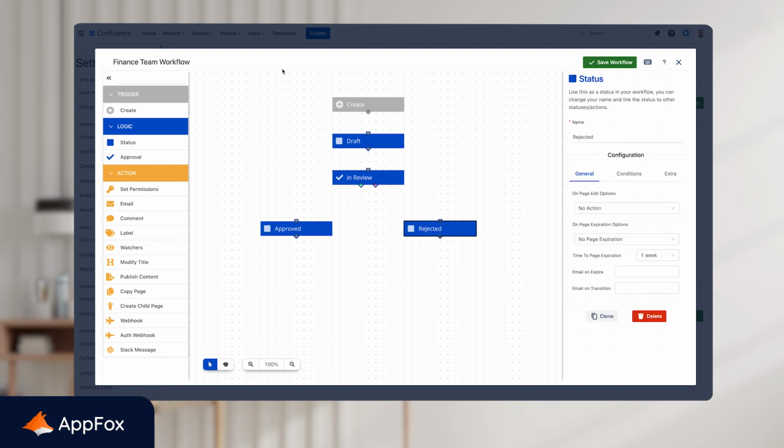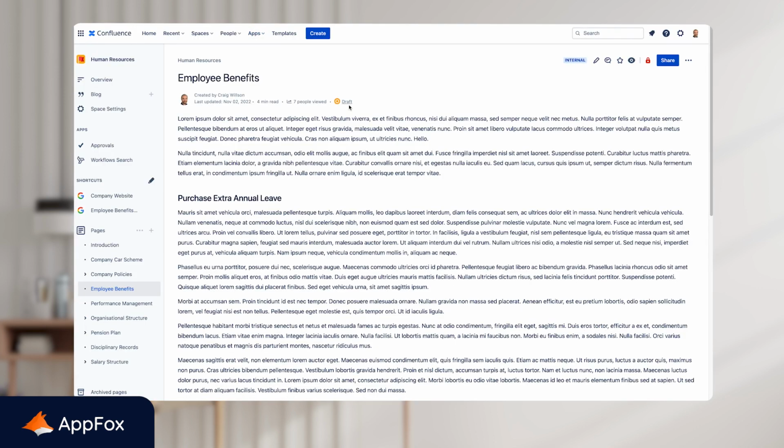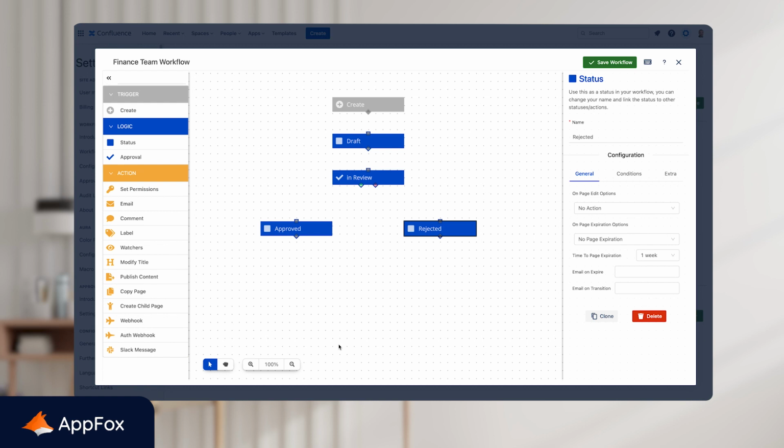So if I go back to the page, the color you're choosing is the color that will appear at the top of the screen here. Perfect. So there we have all the statuses added to the page and the approval node that we wanted. So that covers off triggers and logic.